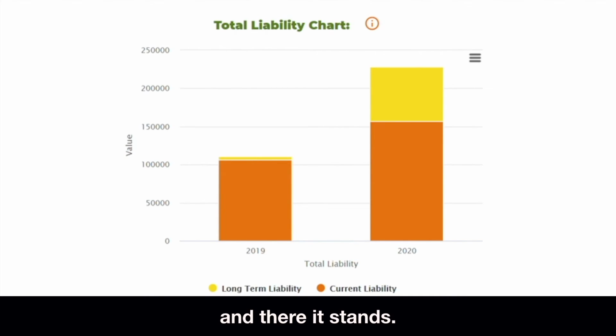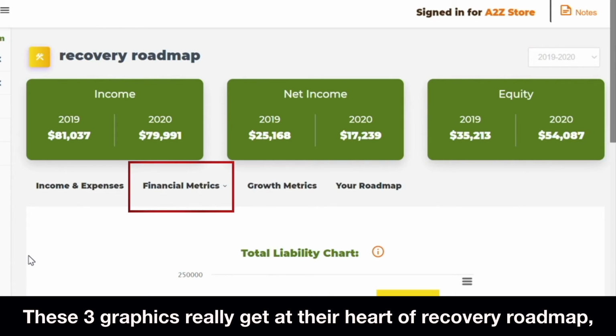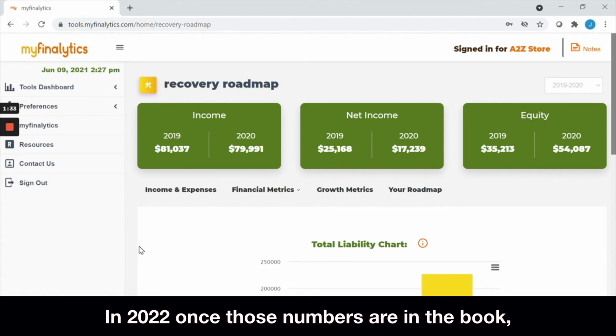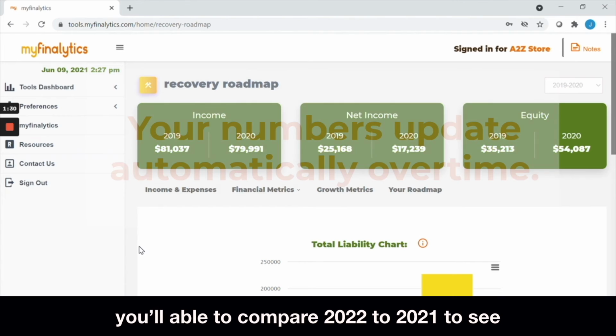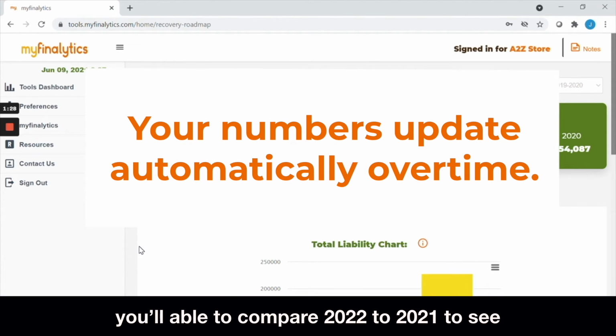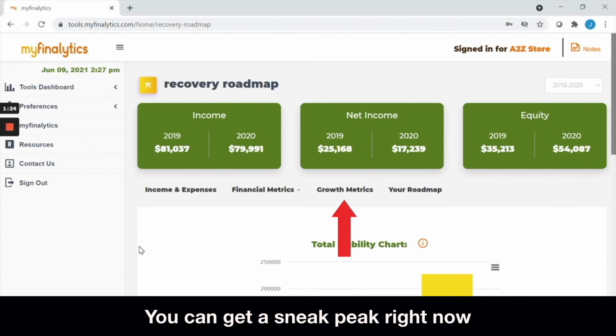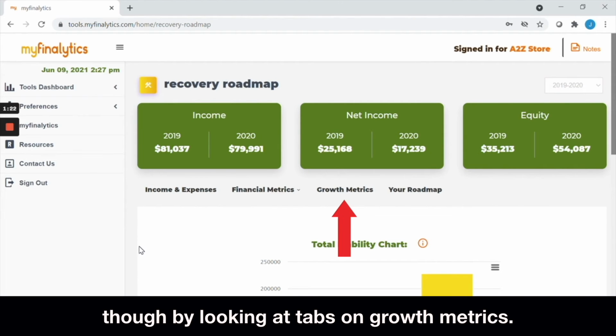And there it stands. These 3 graphics really get at that heart of Recovery Roadmap in terms of helping you understand the big picture, the side by side. In 2022, once those numbers are in the books, you'll be able to compare 2022 to 2021 to see hopefully that your recovery has begun. You can get a sneak peek right now though by looking at the tab on growth metrics.